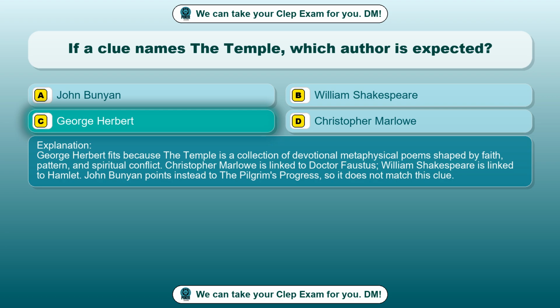George Herbert fits because The Temple is a collection of devotional metaphysical poems shaped by faith, pattern, and spiritual conflict. Christopher Marlowe is linked to Dr. Faustus, William Shakespeare is linked to Hamlet. John Bunyan points instead to The Pilgrim's Progress, so it does not match this clue.